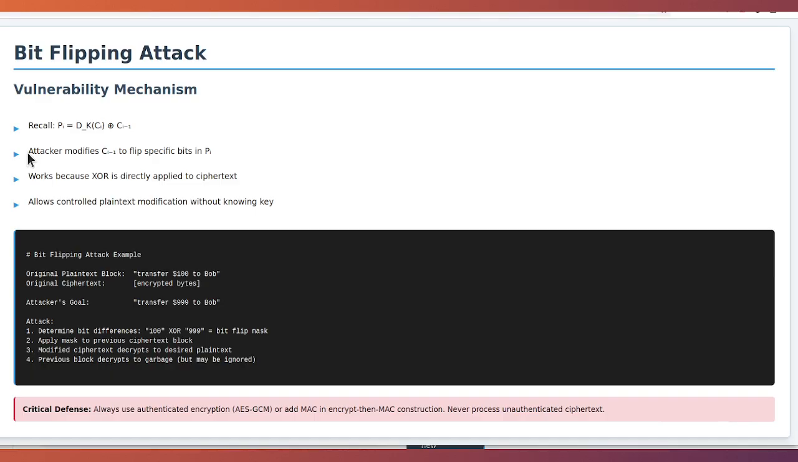The attacker XORs the previous ciphertext block with both 100 and 999 to determine which bits need to flip. They modify those bits in the ciphertext and send the modified ciphertext to the application. When the application decrypts, the targeted block will now contain 999 instead of 100. The previous block will decrypt to gibberish because of the modifications, but if the application doesn't authenticate the full plaintext, it might process the modified command anyway.